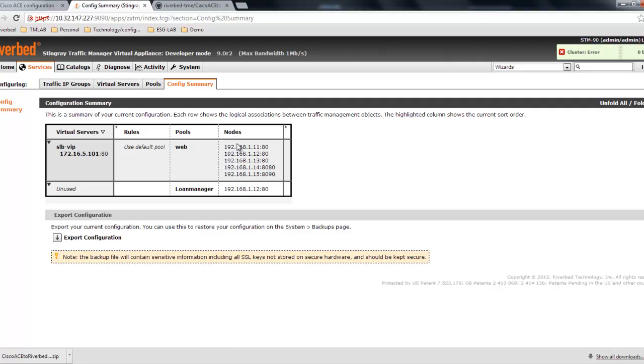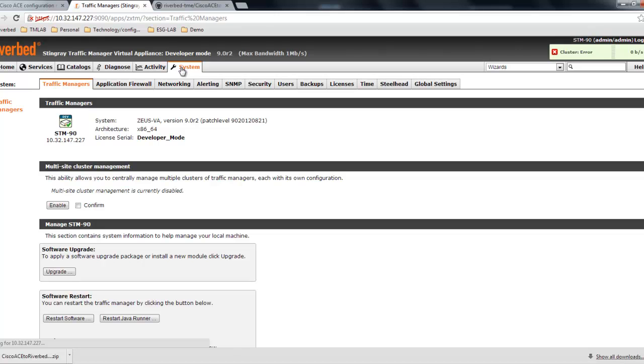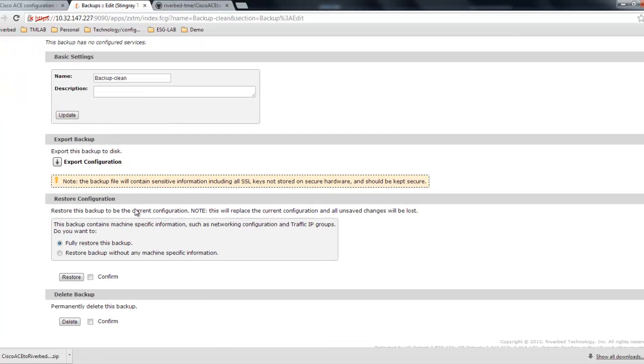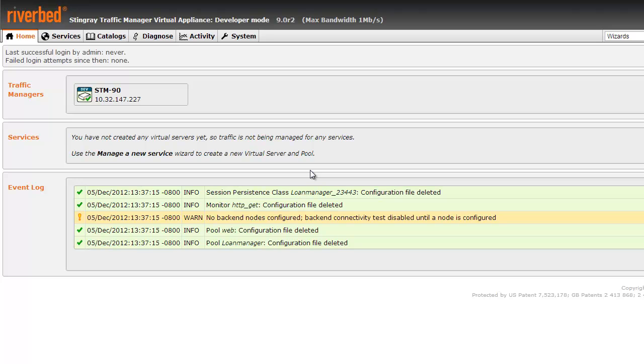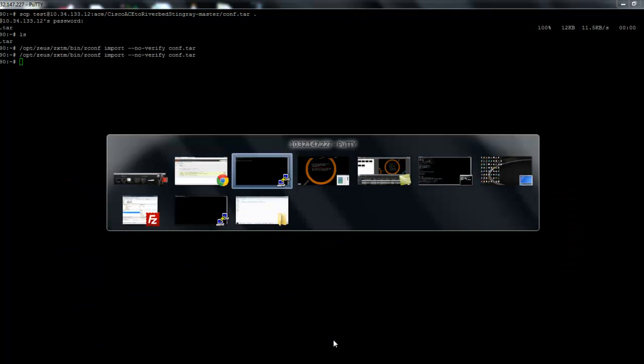Before that, I want to clean up the system first to make it clean. So I'm going to restore a clean backup which I had, just to make sure. So once you go to the home screen here, you won't see any services. So let's run the script again with the input to the Perl script as a big ACE configuration. So let's do that.